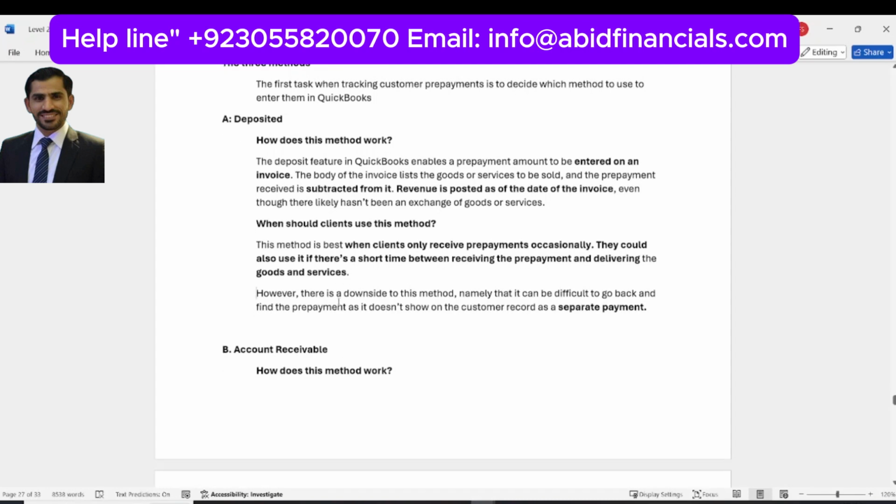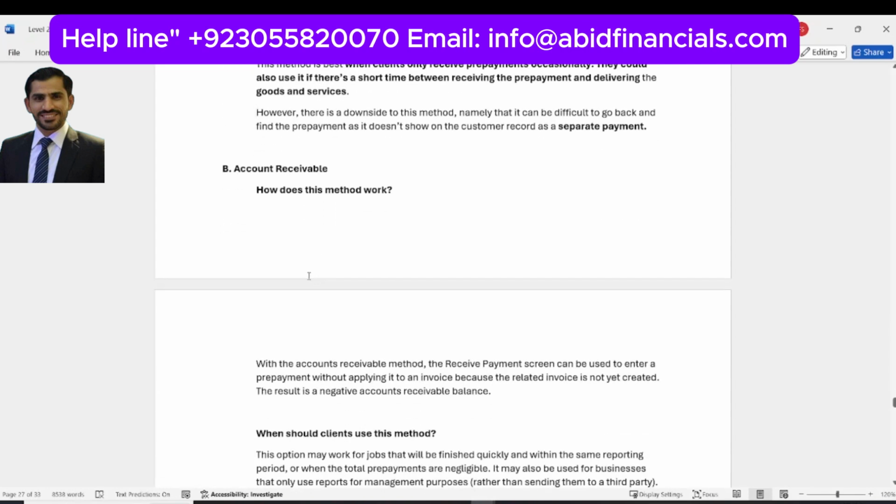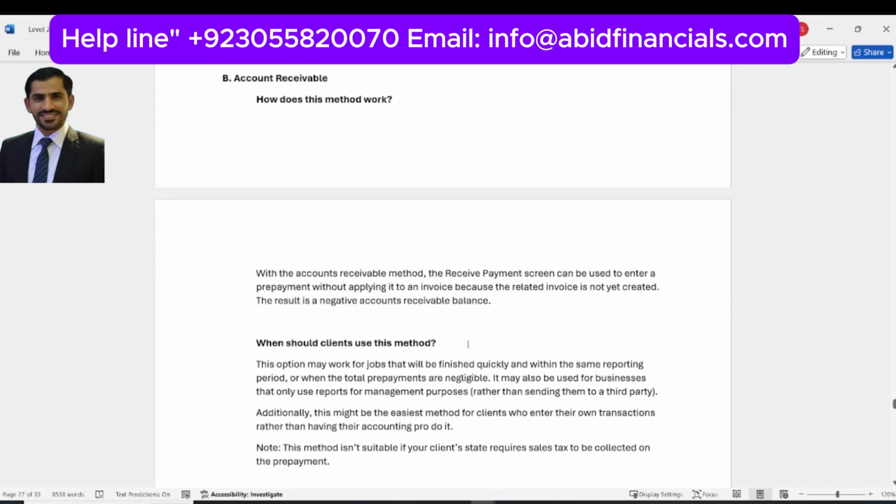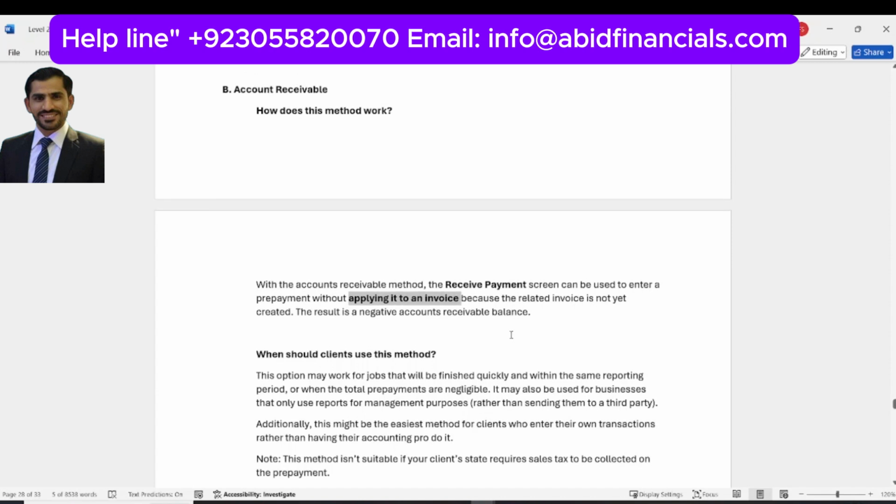Accounts receivable method. How does this method work? With this method, the receive payment screen can be used to enter a prepayment. This is the main difference here: we use receive payment, whereas previously we used deposit. It is entered without applying it to any invoice, as the invoice is not yet created. The result is a negative accounts receivable balance. So it could create a negative balance.